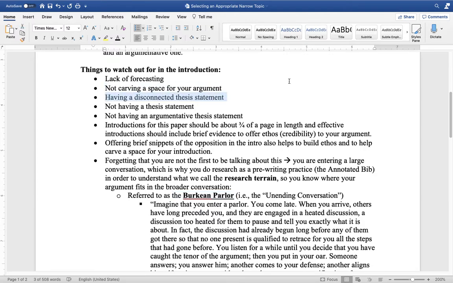So having a disconnected thesis, this is a very common thing that I see in student papers. The disconnected thesis statement is essentially where you have the thesis statement, that sentence that goes at the end of the introduction, and then there's text that goes above the thesis statement. A disconnected thesis statement is where there's information and then the thesis statement, and none of the information that precedes the thesis statement has anything to do with it.